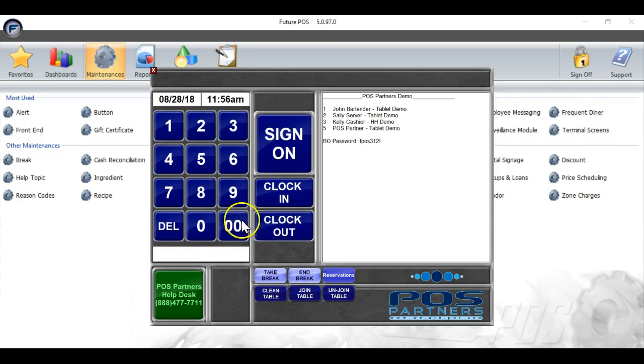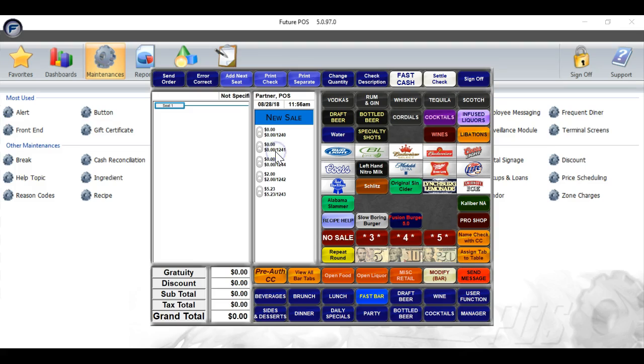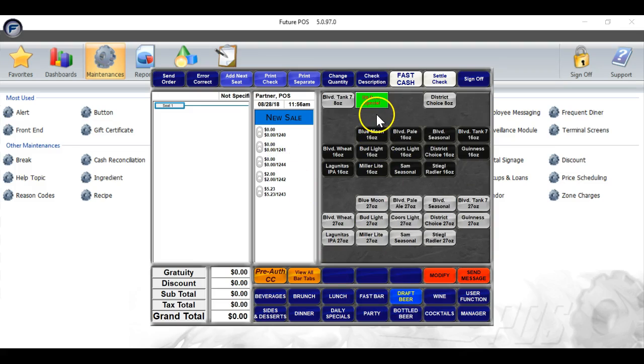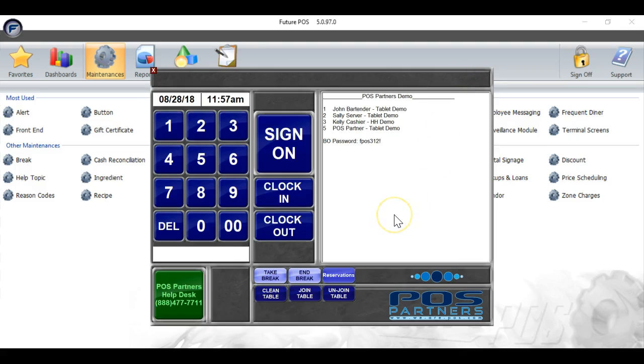So we'll get logged into the front end and go to our draft beer screen and find our button. And there it is. Let's click it and make sure that it's pulling our Bud Select, which should be our special for today. And sure enough it is. Congratulations! You've successfully created a daily specials menu, created the button on the front end, and tested it out to ensure it worked.